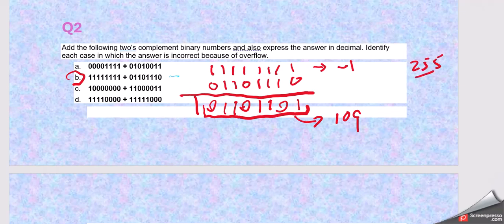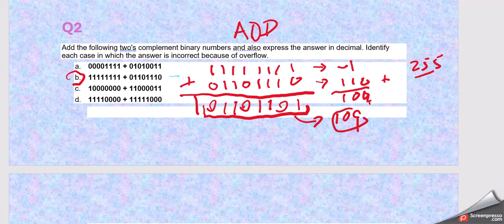But we don't do that. Now this one, interpreted as a 2's complement number, is actually 110. So if this plus this, the result is actually 109. So this matches, which means this operation is doing the job of add. This is a machine. And this result is 109. That is also 109. So this is perfect.